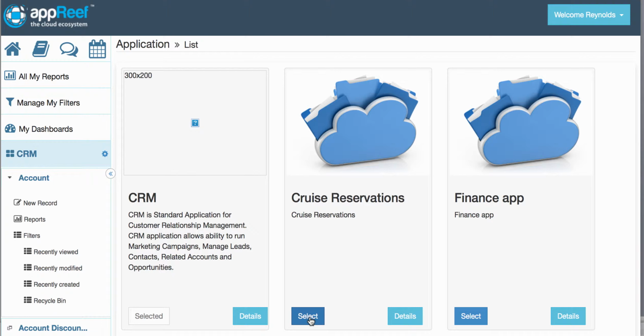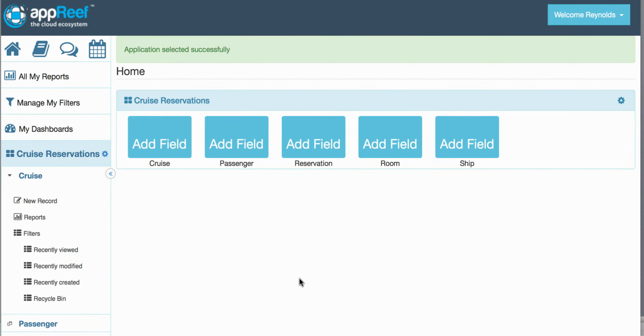Let's select that application and see what objects are visible. Yes, we can see those 5 objects that we created from the data model visible here, but they don't have any fields. So we'd have to actually add fields to each one of the entities that we created for the application. Let's start adding the fields for each one of those objects.